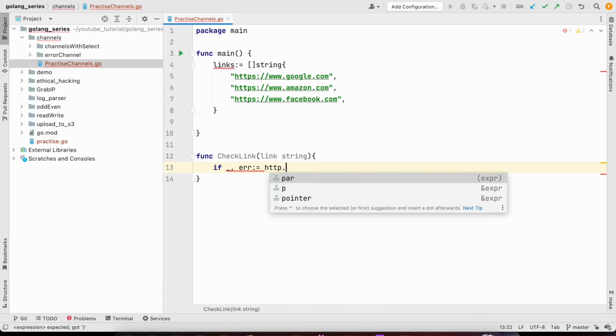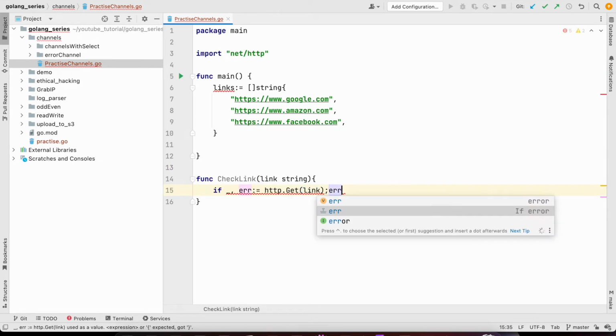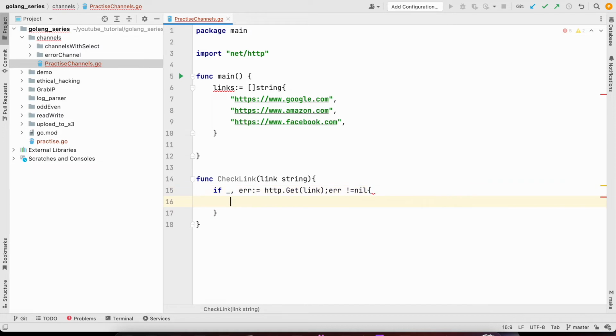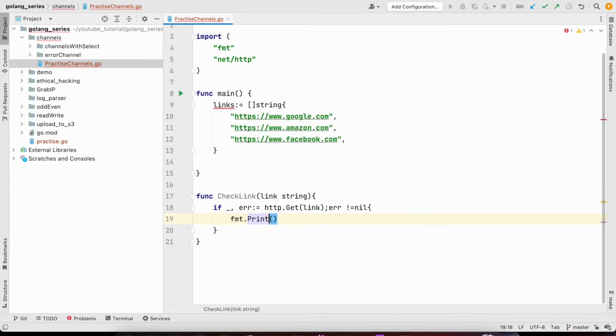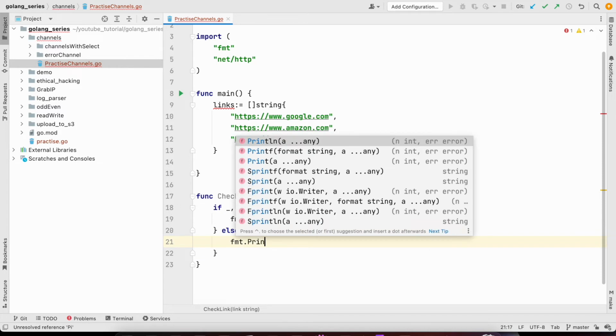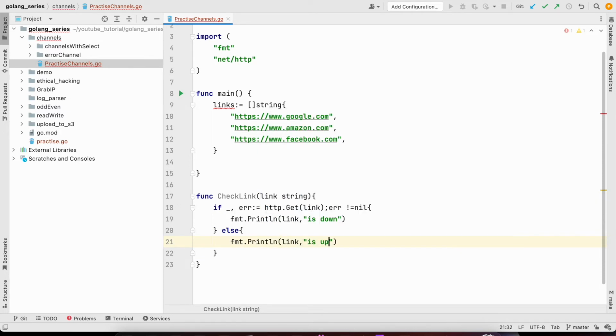I will use the http Get method to get that link, and if error is not equal to nil, I will simply print the link. So if error is not nil, that means there is an error, so I will say the link is down, else I will say the link is up.